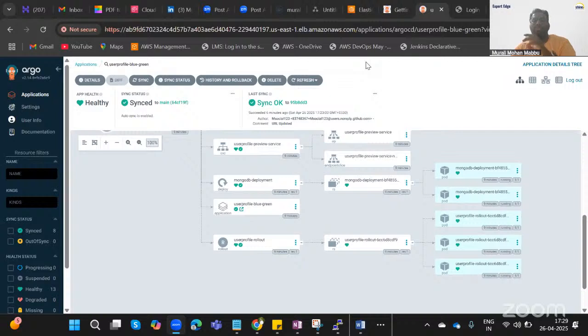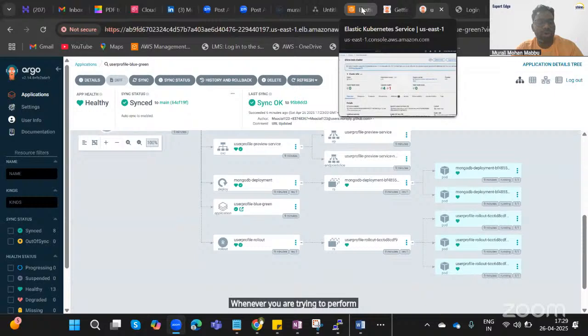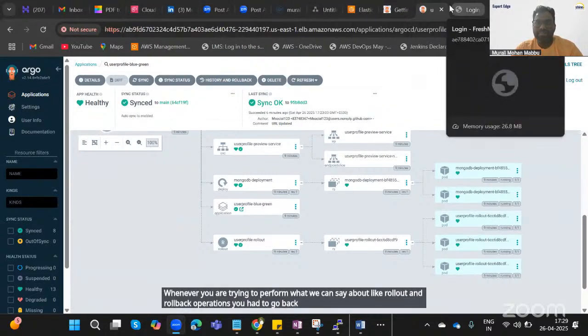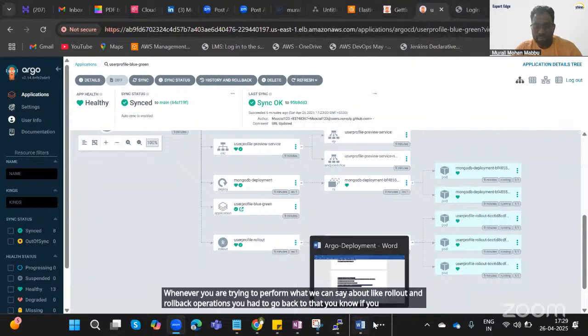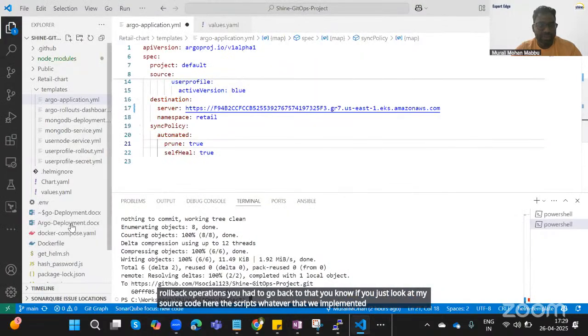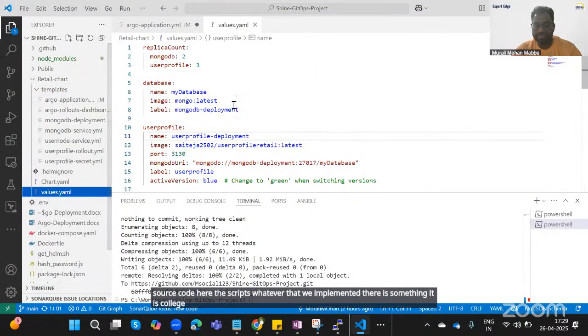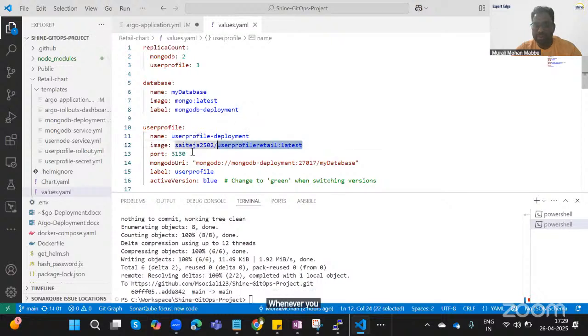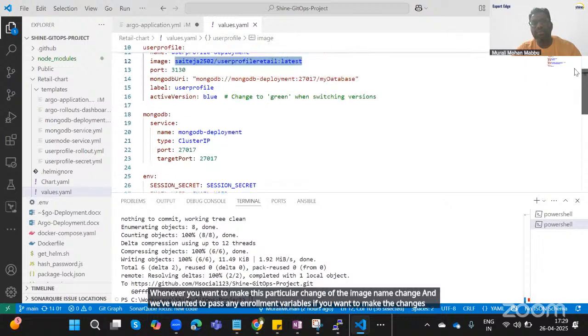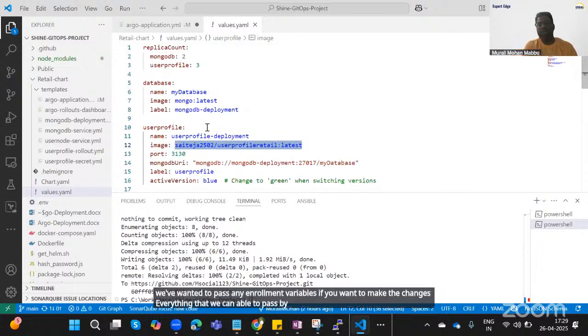Whenever you are trying to perform rollout and rollback operations, you have to go back to the source code. In the scripts that we implemented, there is a values.yml file. Whenever you want to change the image name, or pass any environment variables, everything can be passed using this particular values.yml file.